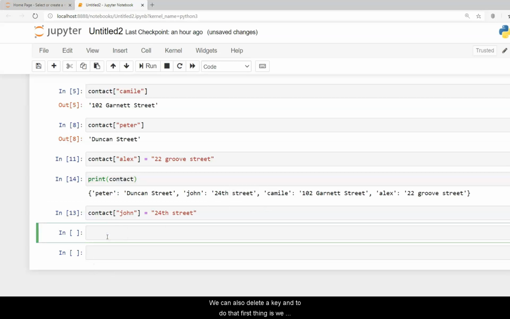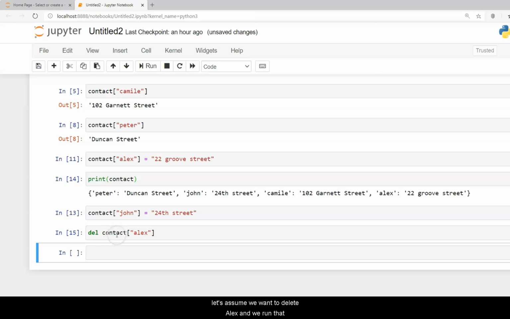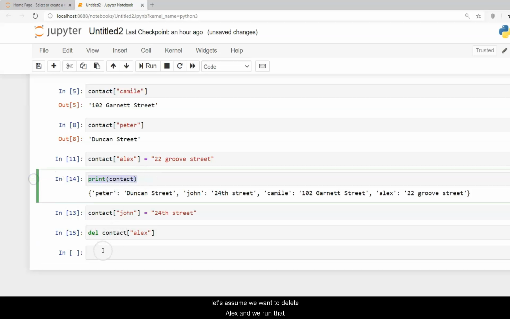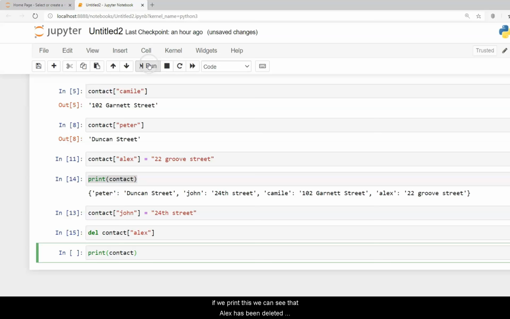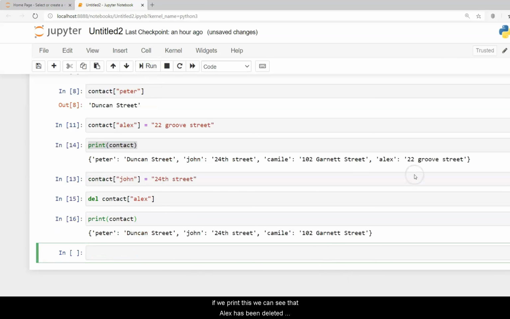We can also delete a key, and to do that, first we have the del keyword, and then we enter the dictionary, and then the key we want to delete. For us, let's assume we want to delete Alex. When we run that, and now if we just copy this and print it, we can see that Alex has been deleted from the dictionary.